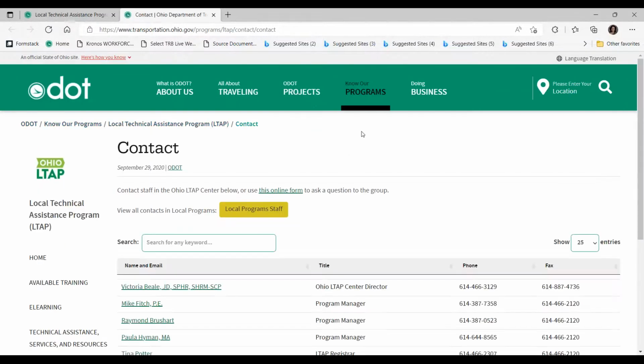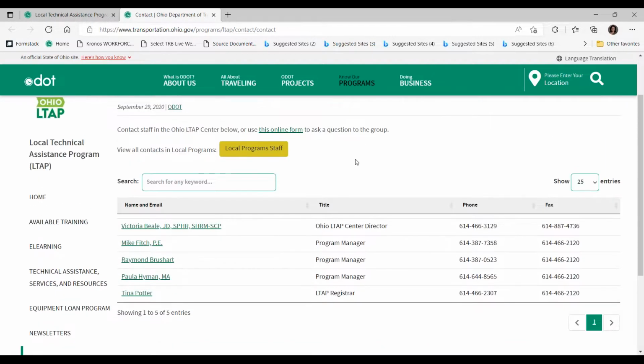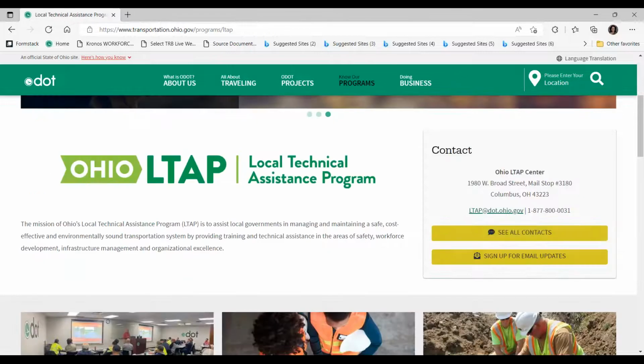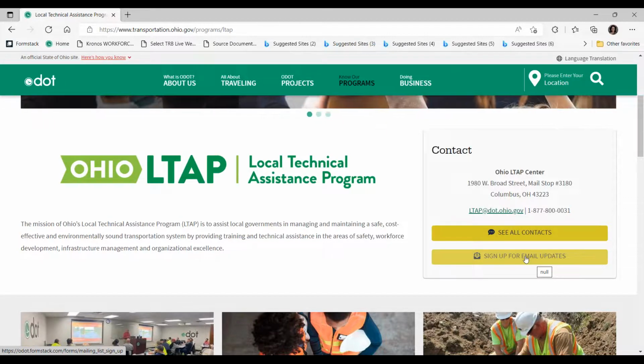I'll pull that up real quickly for you here. And if you want to see information for those who are in the other side of the Office of Local Programs, there is a link to their contact information as well. Under that, you can also sign up for email updates through our listserv. This is how we communicate most often with everyone, is with sending out different email updates.